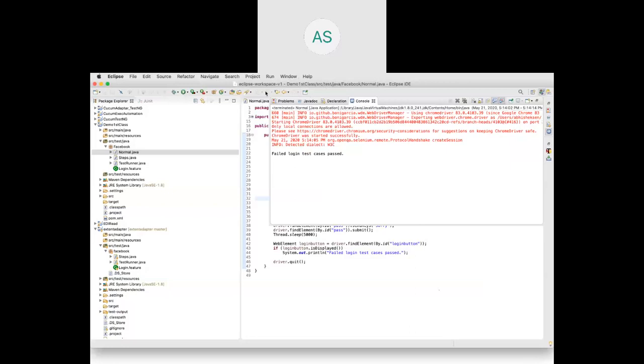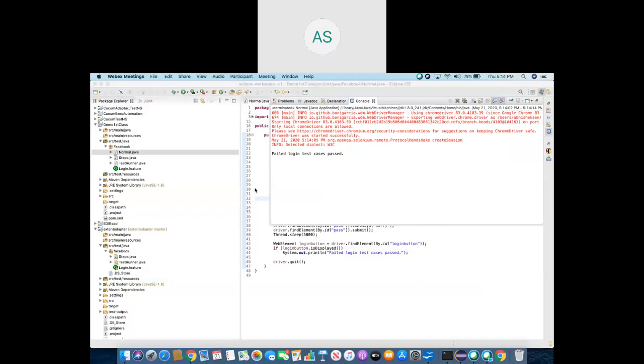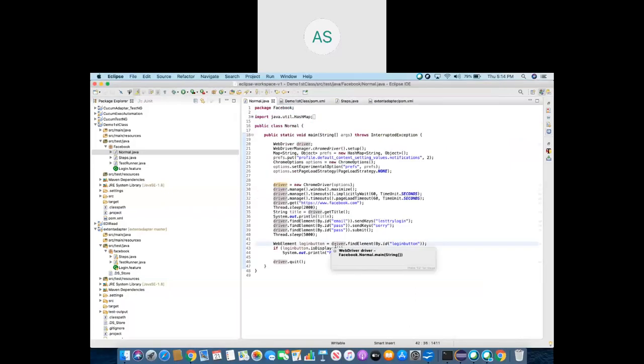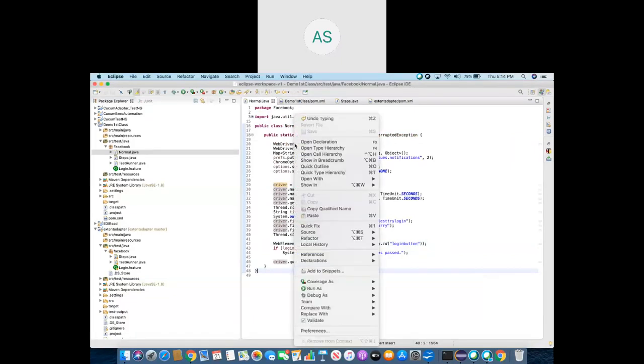I believe I have to share my entire screen. Okay, one second. Let me run it now once again. Run as Java application.